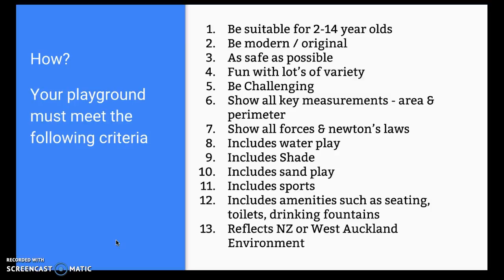It would be fantastic if you can try to include things like water. So if you can include water play, think about shade. New Zealand's got a really hot summer sun, and so in summer there needs to be shade for the kids and the adults as well. If you could include sand, so not just a sand pit, a boring square of sand, but think about things that could go in the sand pit and the way that sand could be used for activities that would be quite fun.